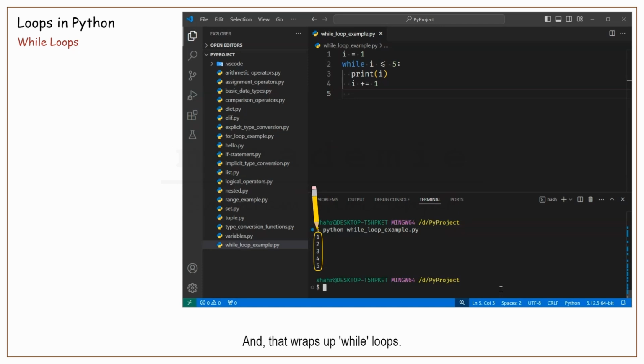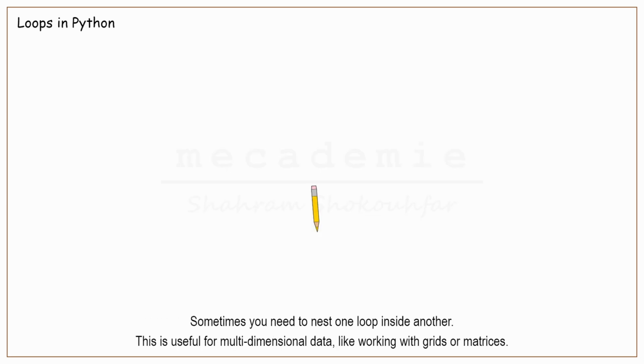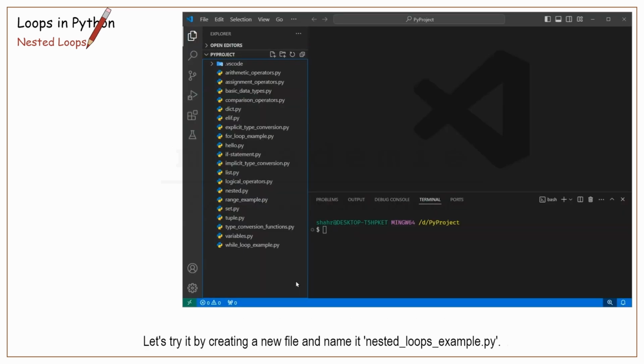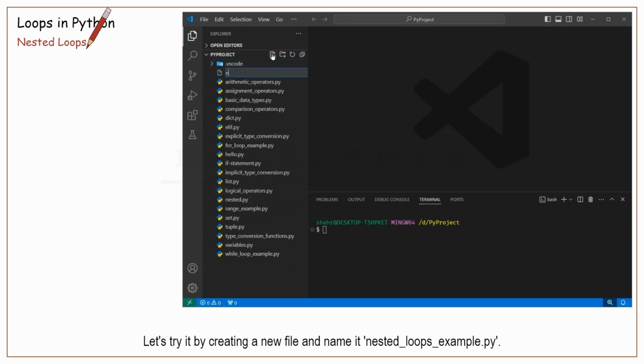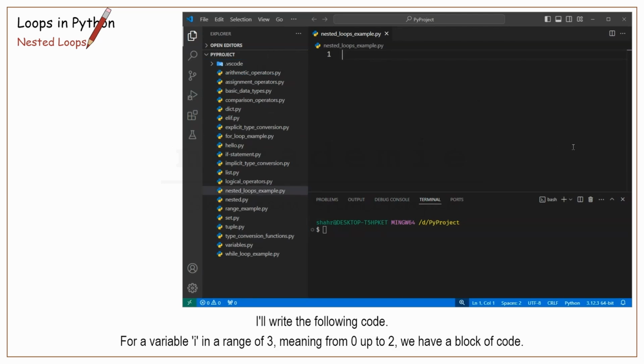And that wraps up while loops. They are useful for scenarios like reading user input until valid data is provided, or processing data until a certain condition is met. Sometimes you need to nest one loop inside another. This is useful for multidimensional data, like working with grids or matrices. Let's try it by creating a new file and naming it nestedloopsexample.py. I'll write the following code.